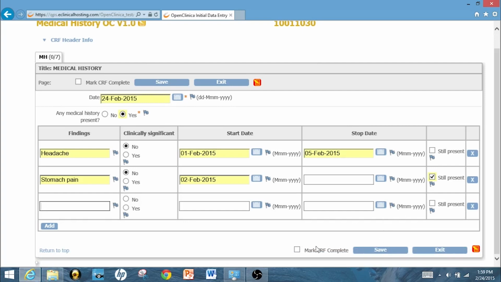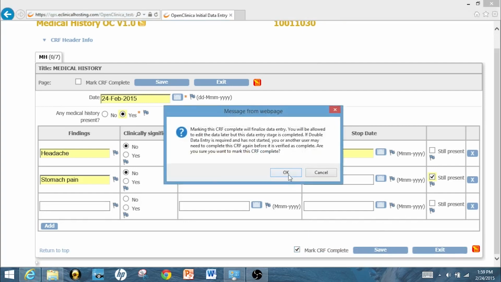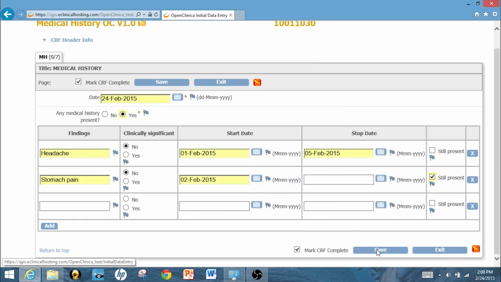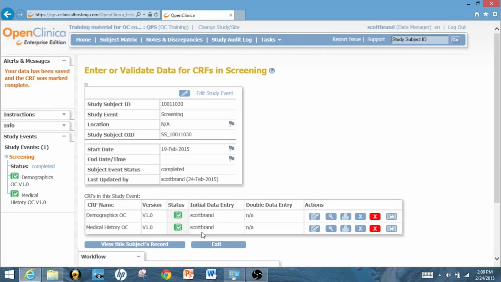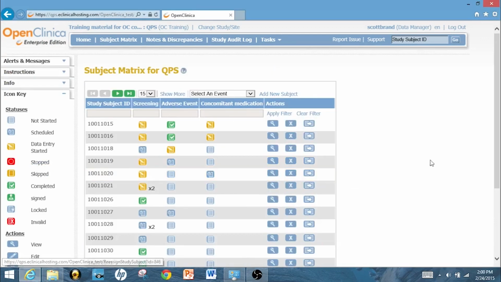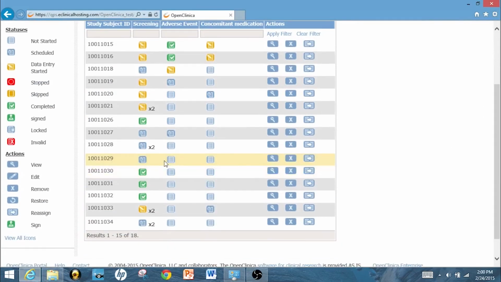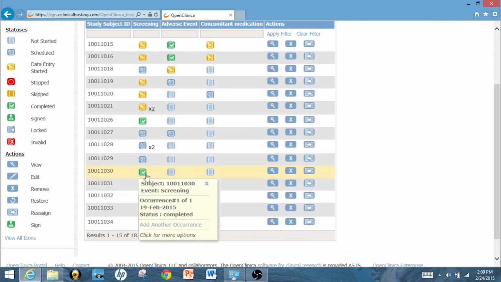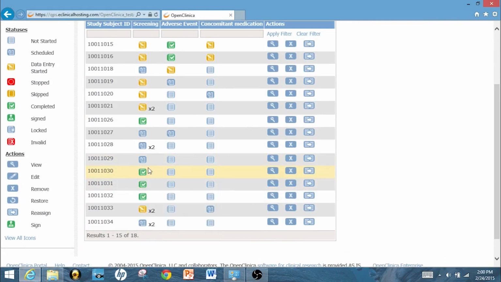But we'll mark this as complete, see if there are any errors. Click save, and there are no errors. Both CRFs are now complete. We entered multiple records into the medical history CRF. And now we'll go back to see our record. Now we see that because both CRFs are complete, our event is also complete.